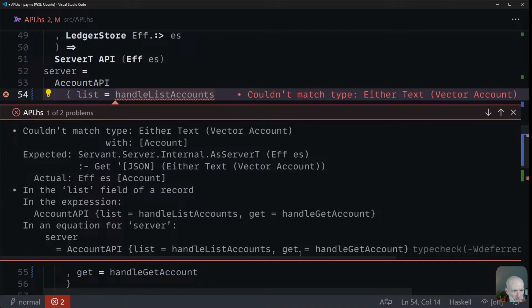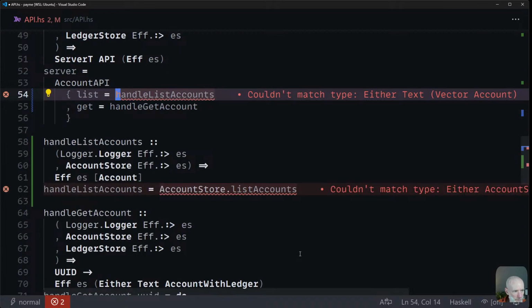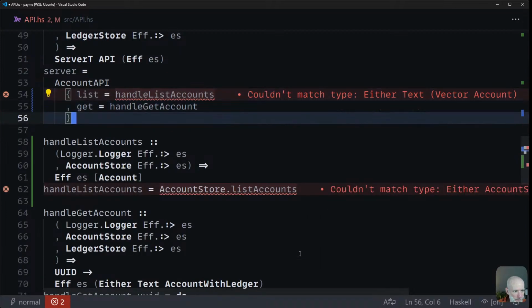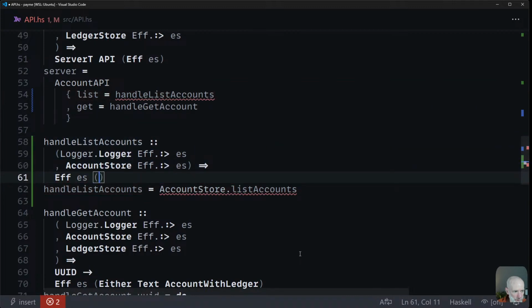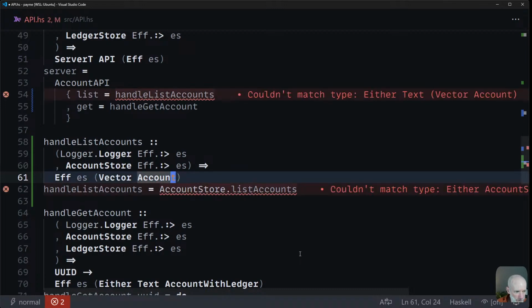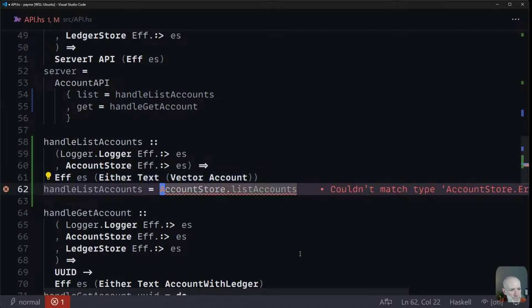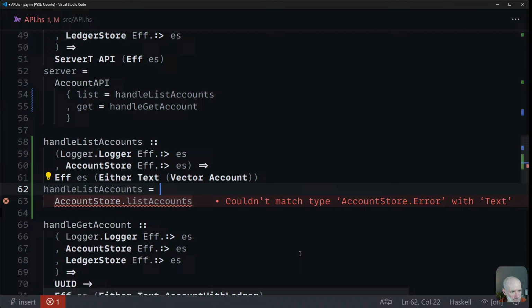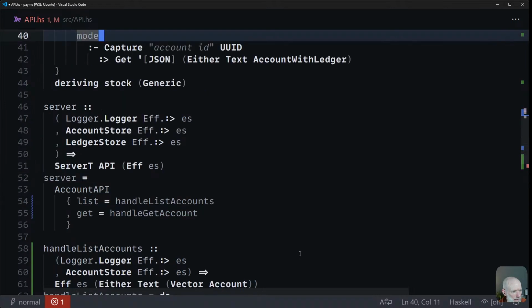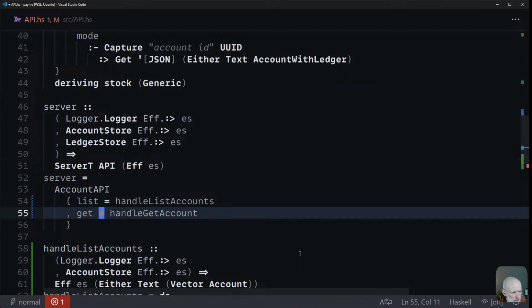Okay, and I should have one more error. I do not. I've got more than one error. This also needs to return a vector of accounts, except not really, because it needs to return, what's the type? So it's either some text or that, and not sure what I need to do in there, but let's find out. So in the handle get account, how do we deal with the error?